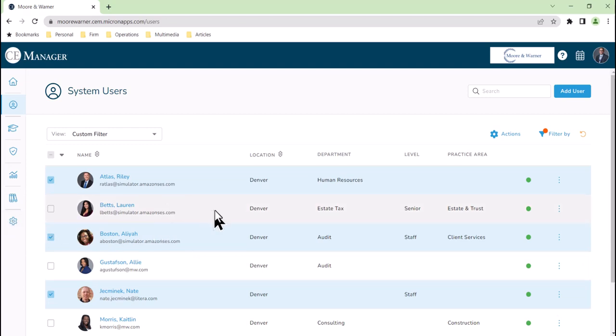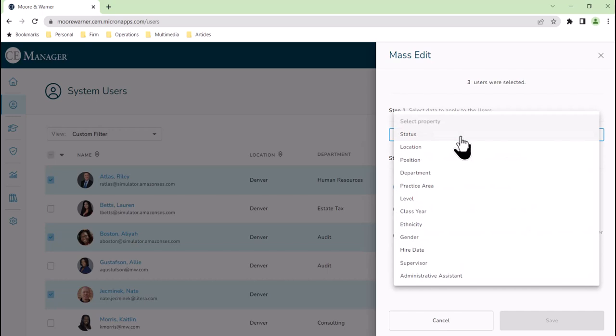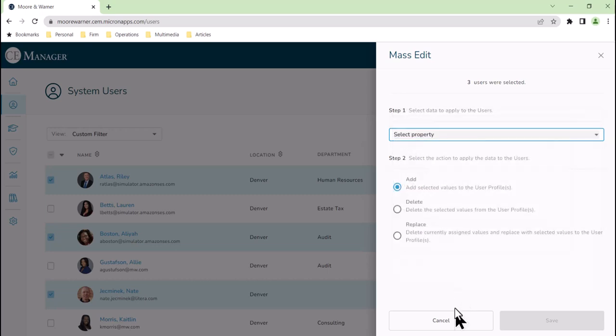With these same 3 users selected, we go back to Actions. Next, we can edit them. Any edit that you make applies to all users who are checked. In this case, if I select property, I can change your location to the same location. Let's say from Denver to Parker. Or everybody was promoted at the same time to the same role. Or they were moved to a different practice area. Just remember, all checkboxes selected will be affected whenever we make a mass edit such as this one. We're going to cancel.